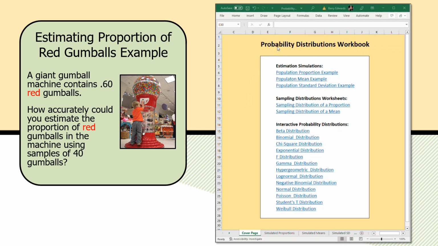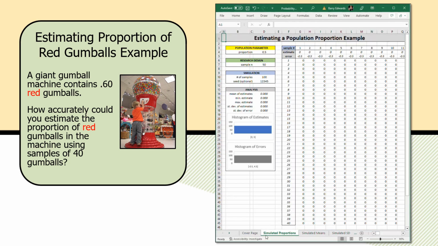We can do this with the probability distributions workbook. I'm going to go to the population proportion example page. Now you can fill in for reference the population parameter and the sample n and some details about the extent of the simulation we'll do. So the proportion, we'll enter 0.60, and the sample size is 40 gumballs.